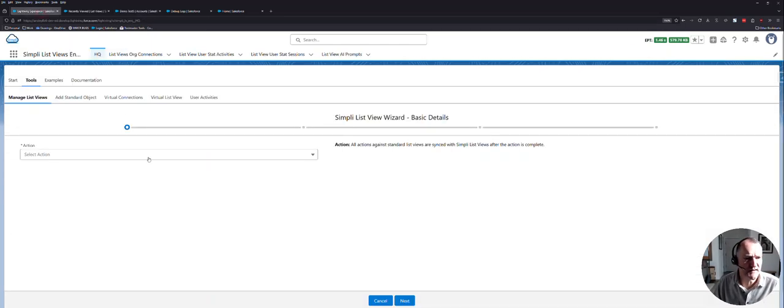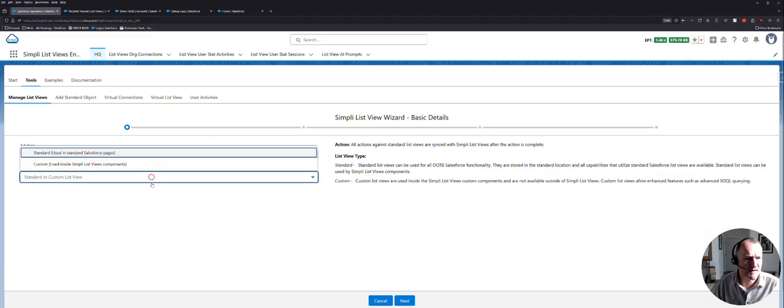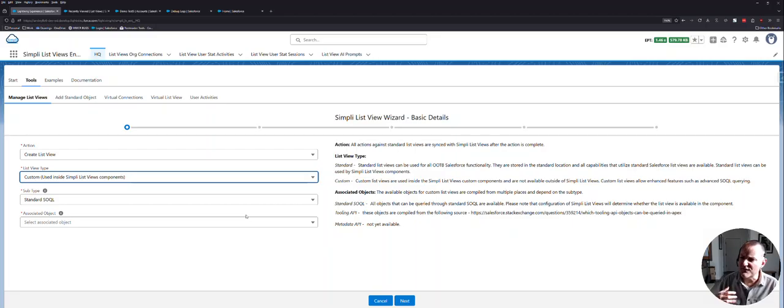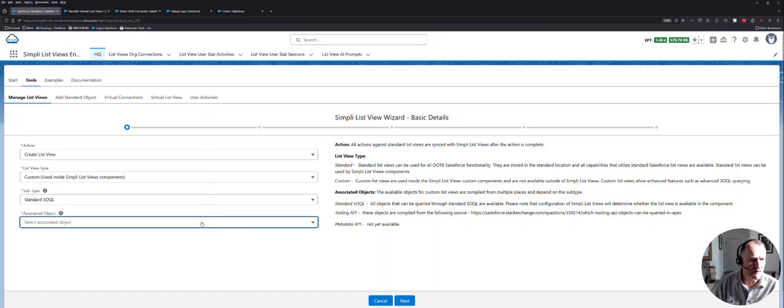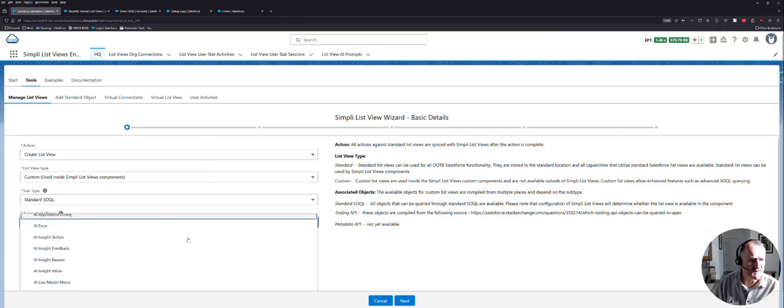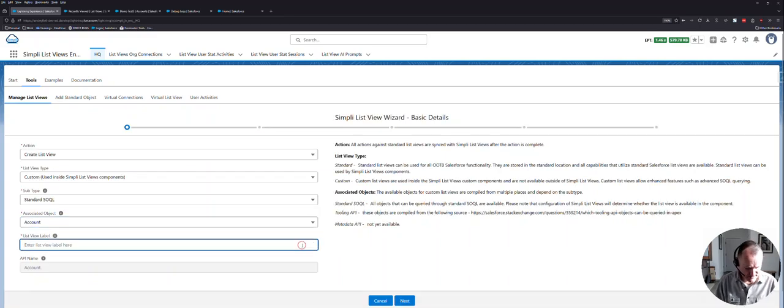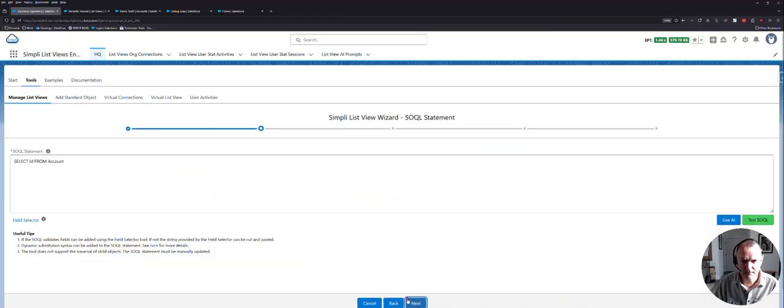Now what we can also do here is create custom list views. Of course, custom list views allow us to use the more enhanced features that Simply List Views provides. One of them being complex queries, for example, where we can have children inside, so we can ask for all accounts as well as their contacts. So we can go and find an associated object that this list view should be a part of. I'll just make it an account. And let's go demo test 6.